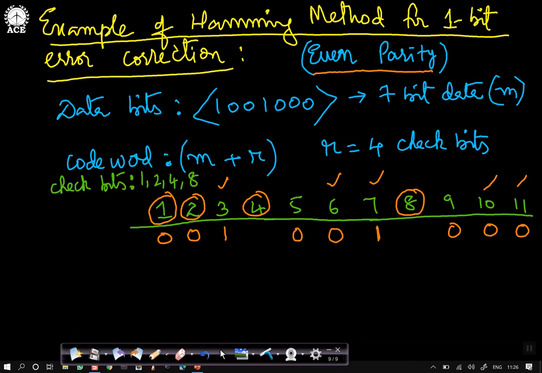So I will remove this and mark again for 4. Let us calculate: 4, 5, 6, 7 directly. Now in these 4 bits, the other 3 bits already have a single one, which is odd. I want even, so what should the value of 4 be? 4 should be 1, so that when you take these 4 bits, 4, 5, 6, 7, the total number of ones is even. So I now have even parity. The parities of the earlier 2 bits were zeros, and now the parity of 4 is 1. Got my point?